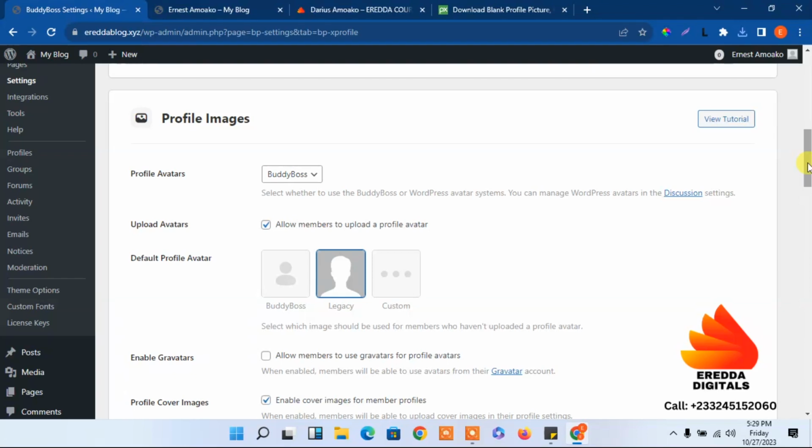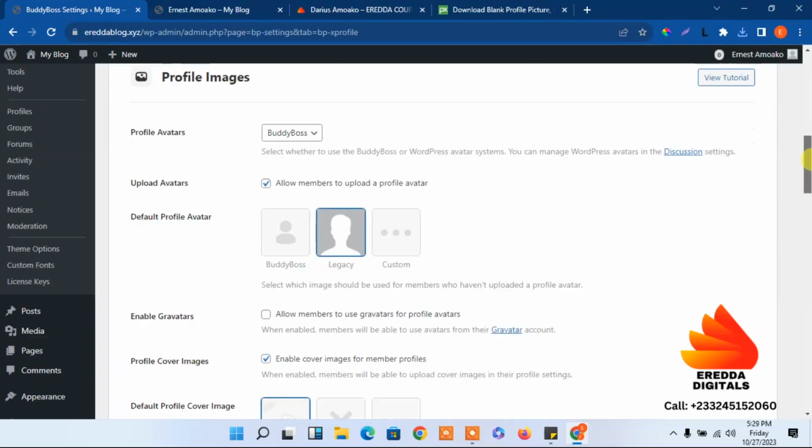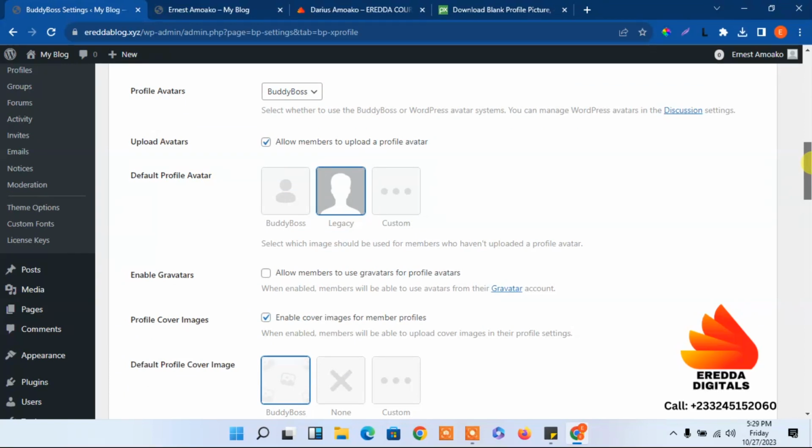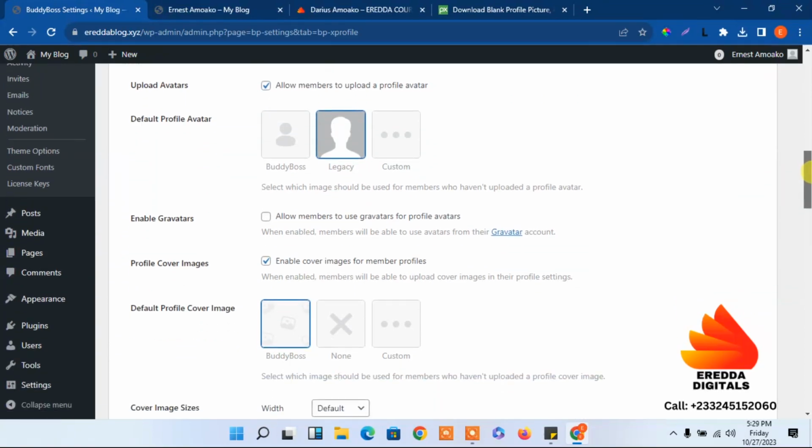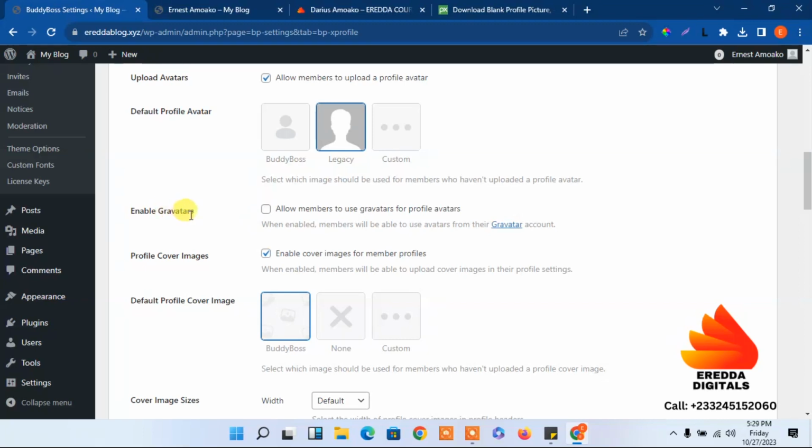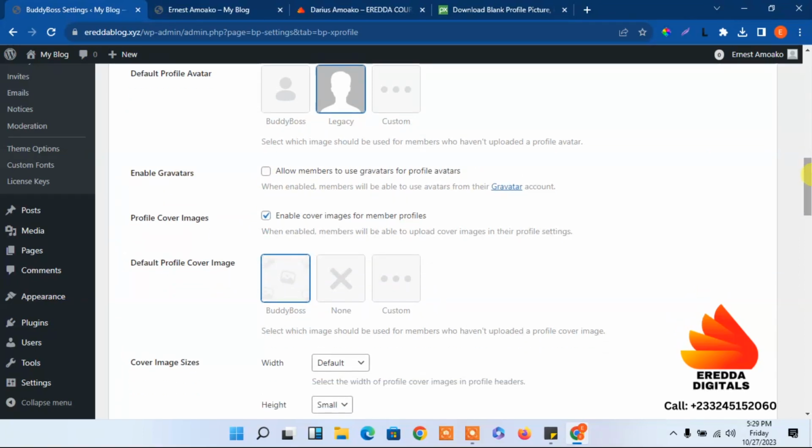Allow members to upload a profile avatar. Yes, we have to allow our members to upload a profile avatar. And then what else? This one, don't do that. I don't want to do that. If you want to go with a WordPress one, that is whereby you allow that. But no, I want them to upload it.